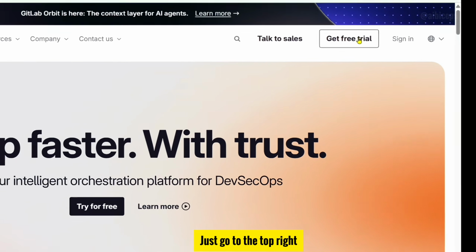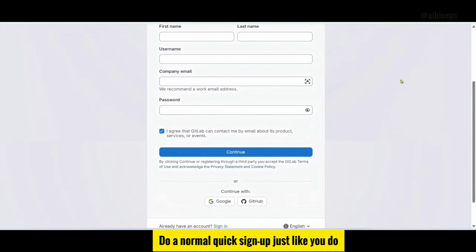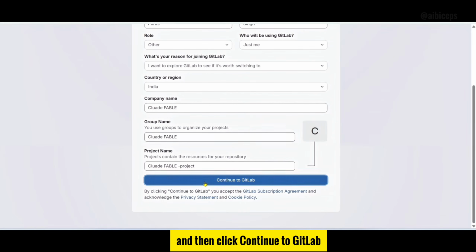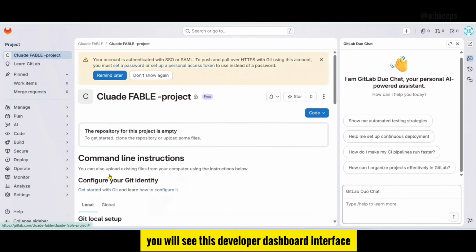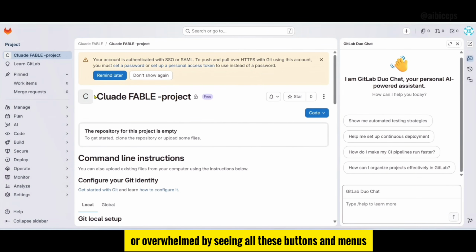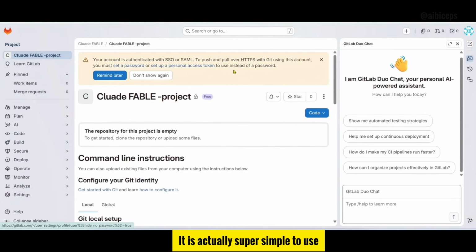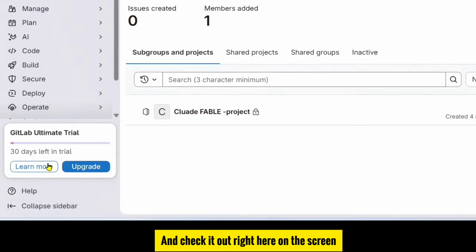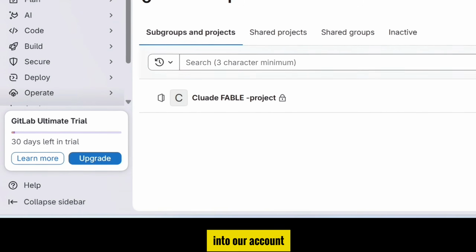Just go to the top right and click on Get Free Trial. Do a normal quick sign up just like you do for any other app on your desktop, and then click Continue to GitLab. Now, when you first log in, you will see this developer dashboard interface. Look, don't get scared or overwhelmed by seeing all these buttons and menus. It is actually super simple to use. And check it out right here on the screen. We officially have a 30-day free trial loaded into our account.